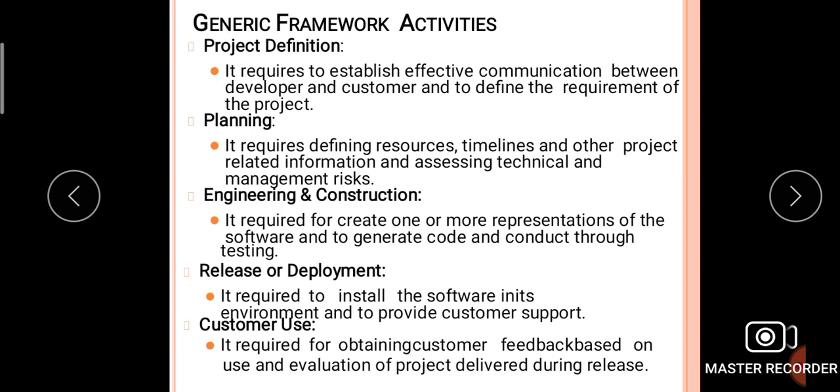Then third, engineering and construction. It requires creating one or more representations of the software, generating code, and conducting thorough testing. Then release and deployment. It requires installing the software in its environment, providing customer support, and customer use. It requires obtaining customer feedback based on use and evaluation of the project delivered during release. So these are our generic framework activities.